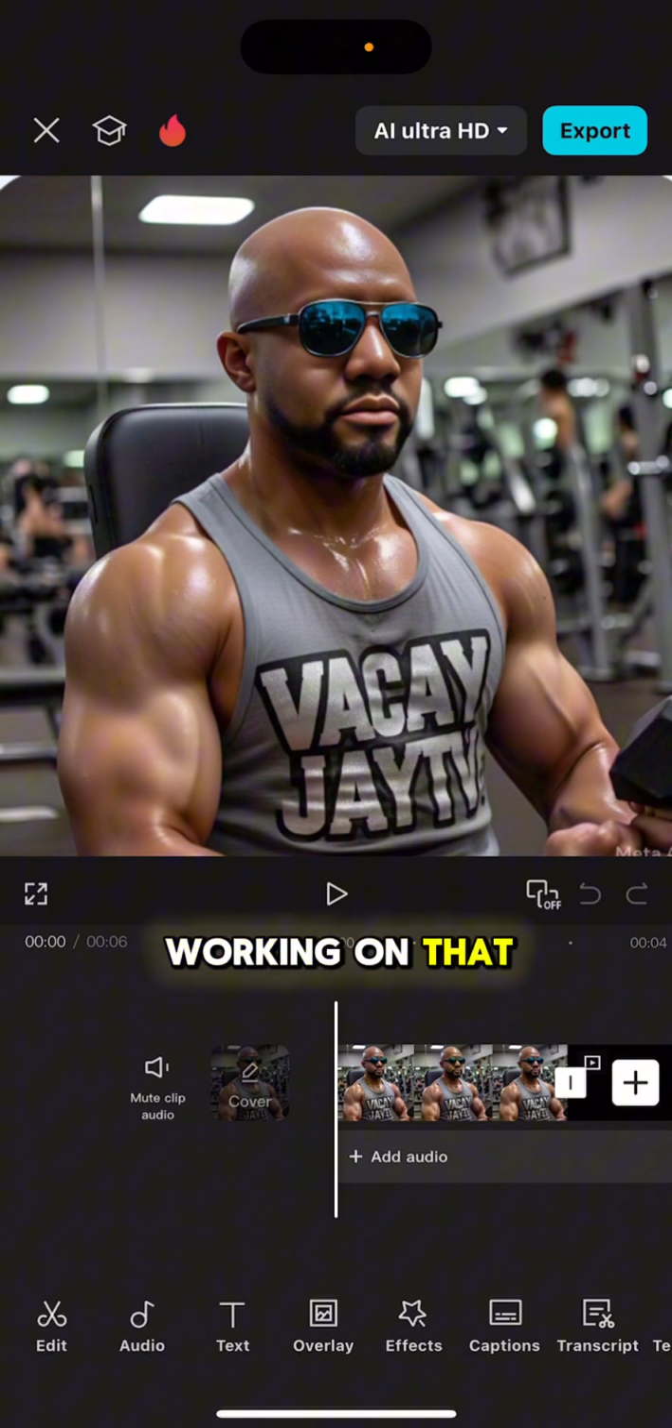We working on that. So I wanna show you guys how to expand this pic, how you can see a full-blown gym in the background from this AI pic. Now I already cropped this out, already made it look a little bit cleaner or whatever, but this is it right here.